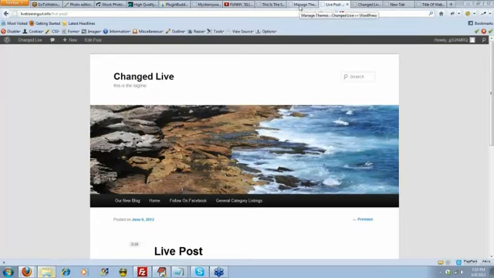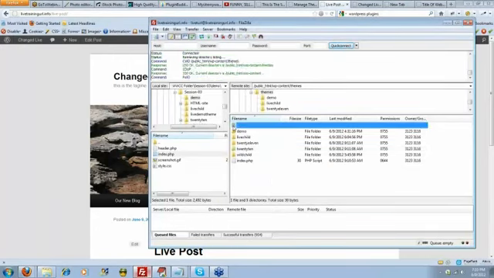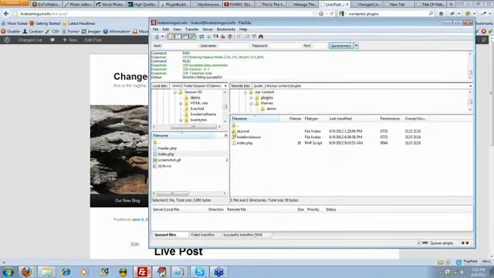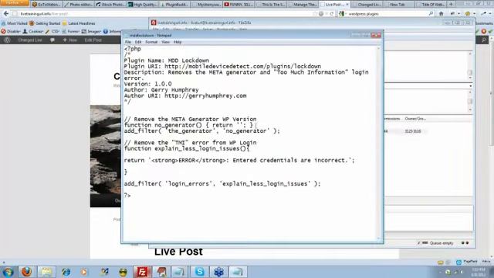Can we show the FTP? Can you FTP in? I can. I unfortunately didn't prepare that far ahead. So you see that there's MDD lockdown. That's the zip file that was uploaded, and inside of that, you'll just see MDD lockdown, and that's all there is. So that file, if you do a view, is exactly what we saw inside of WordPress.